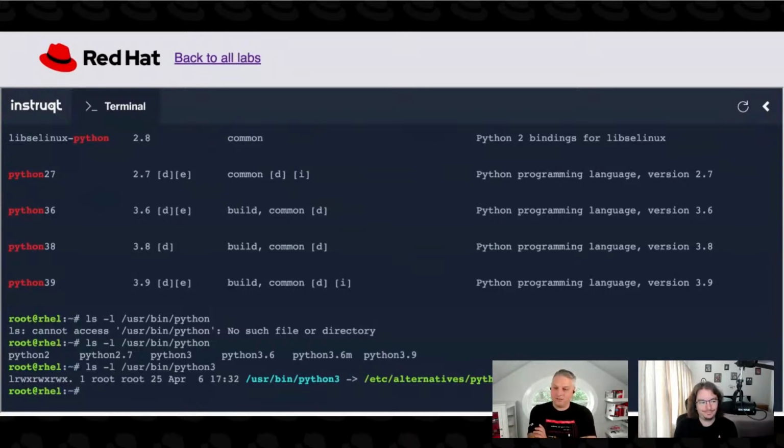So it gets complex as a system maintainer to have multiple versions installed at the same time. And that's why only a few of them, like Python, are software collections.